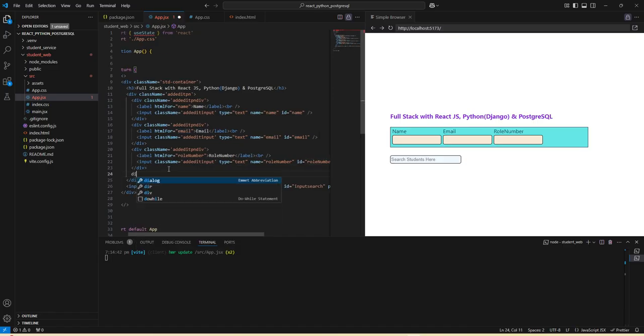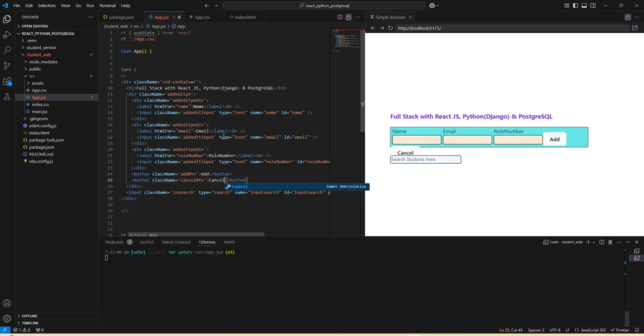Next to this, like we can add one button, and this is for add button, and here we can add some class name. You can say add btn. Similar way we can add one more button for cancel, and here we can say cancel btn. This is for cancel, and we can add cancel label. Seems good. Now this is add button, and this is cancel button.